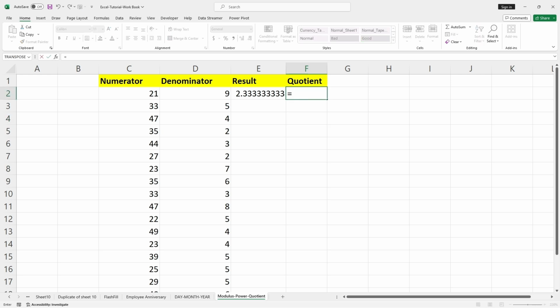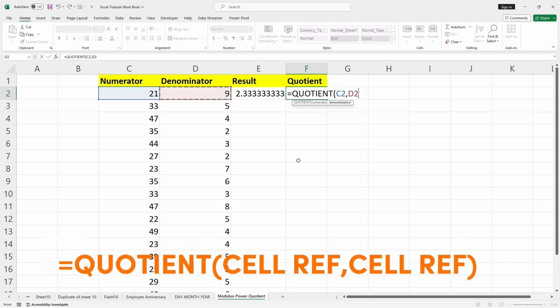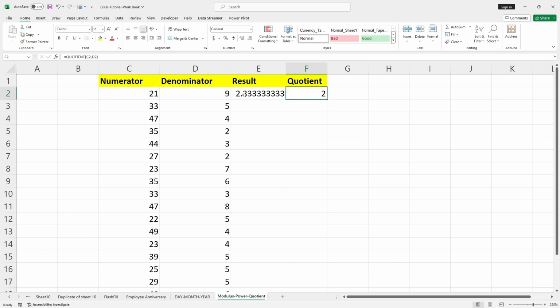I will use the function which is called quotient. Then I need to select the cell reference C2, comma, then the denominator. So I'll get the result. If you see, the result for the actual division and the quotient are two different results. For the quotient, you don't see the decimal numbers, whereas for the division result, you see the decimal numbers.